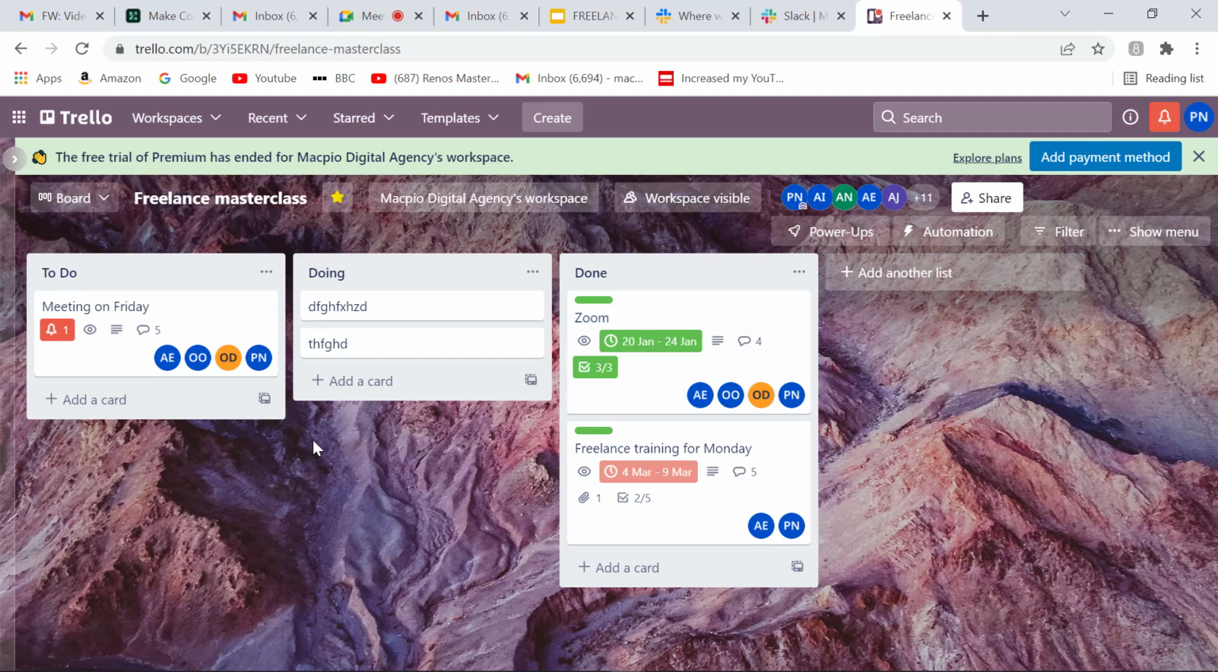Now I have named my 3 lists as to do, doing, and done, meaning everything under this list should be the things I intend doing but I have not touched. But I'm scheduling it up so that I don't forget it. They are like scheduling your task. Doing, these are the things that I am doing presently. Done, these are the things that I have completed. Each of these lists has its own cards that should be produced on them. And to create a card, simply click on add a card.